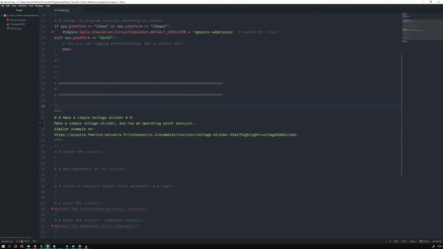So the first thing we're going to want to do is actually create a circuit instance. To do that, we can name the circuit. I'm going to very unimaginatively name it circuit, and then we call what we imported earlier, which is Circuit, and then I'm going to name the circuit voltage divider. So this is, if you've seen a netlist before, the name of the netlist circuit.